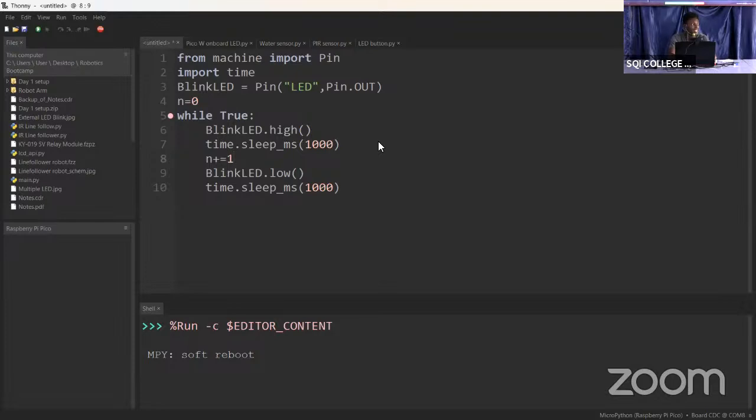Can you guys see that? I just gave you the cheat code though. Or you have n equals n plus 1. Then we print, let's print our n.